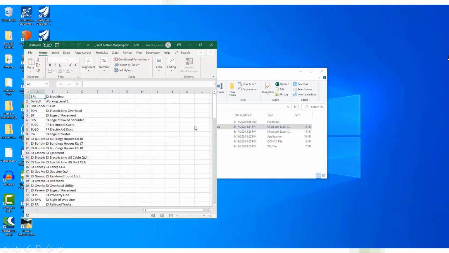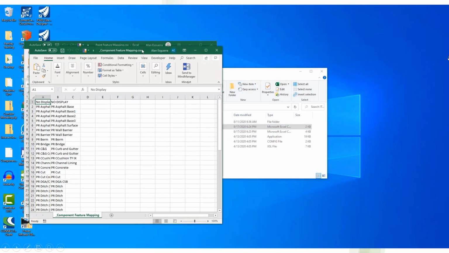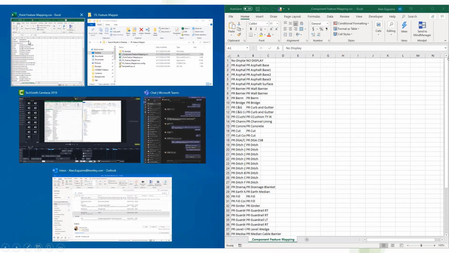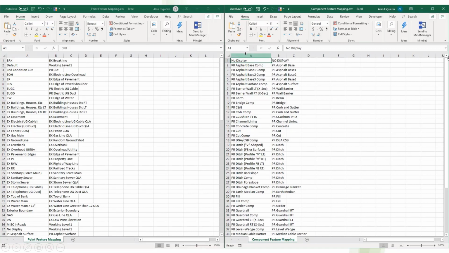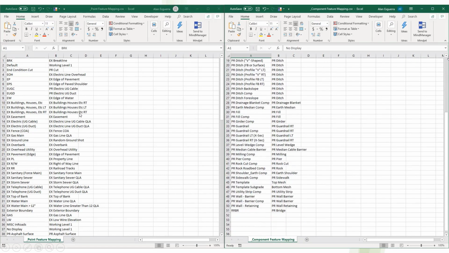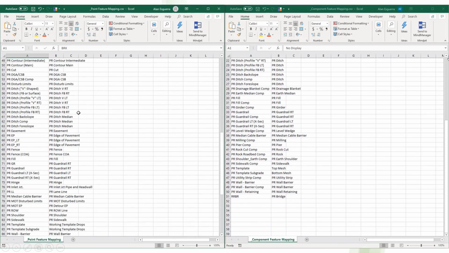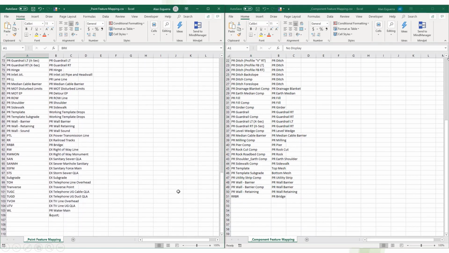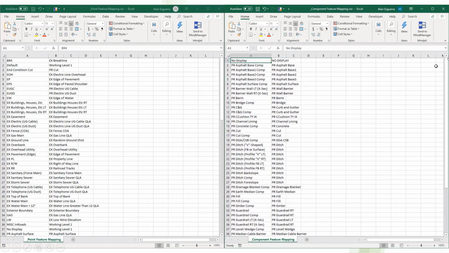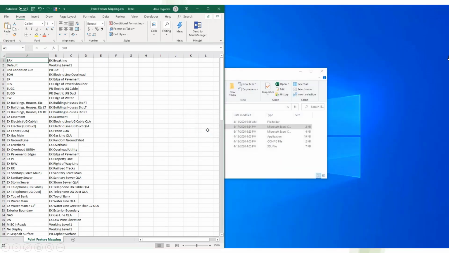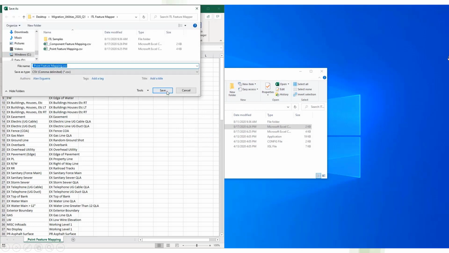We're going to use the Migration Utilities ITL Feature Mapping tool, and we're going to open up these two CSVs, the Point Feature Mapping and the Component Feature Mapping. In column A, we have the old feature definitions. In column B, we have the OpenRoads Designer feature definitions in both the points and the components. If they happen to match, they will map directly from the old way to the new way. If they don't, we want to make sure we fill in the appropriate names and save them and get out.